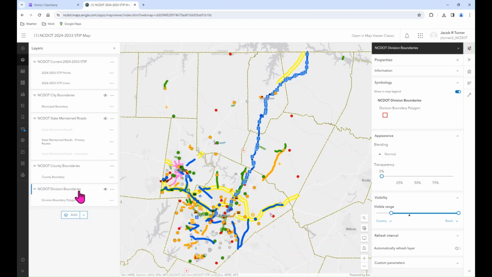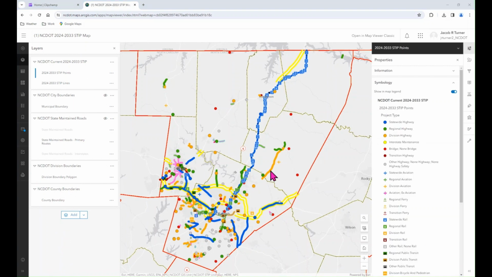Now, division boundaries is below the county boundaries. If I drag it above the county boundaries, I will then be able to see it. This characteristic can be reconfigured for any of the layers in the table of contents. Simply click and drag at the service level to drag one service above another. I'm going to turn on the State Maintained Roads layer to give the Division 5 STIP projects better context.